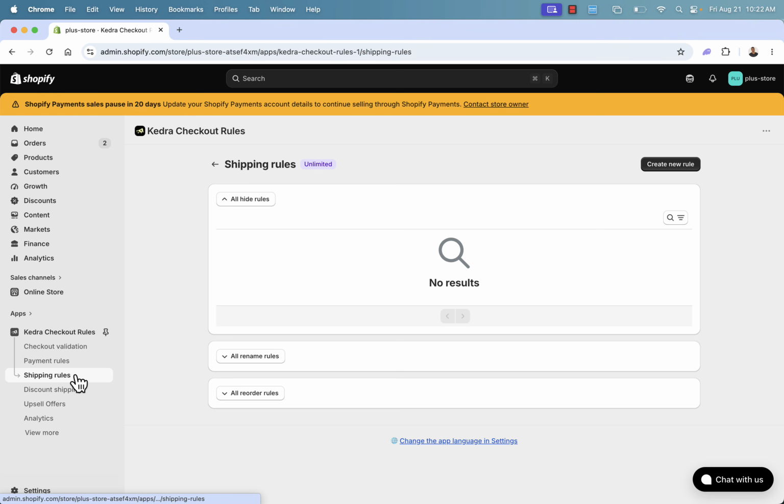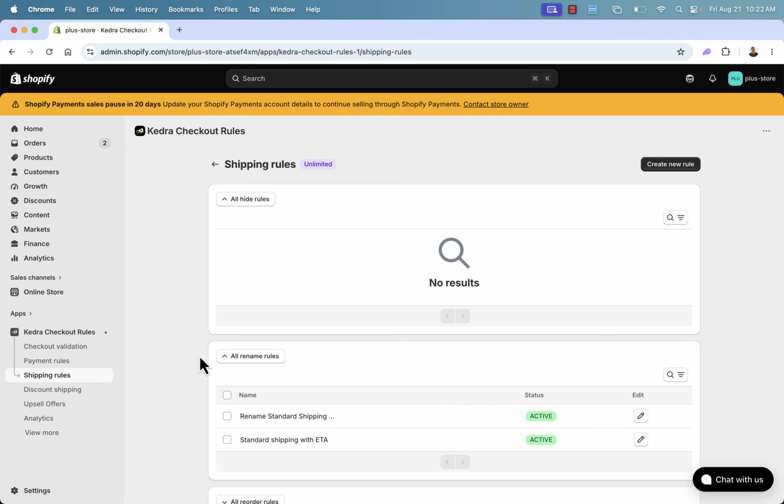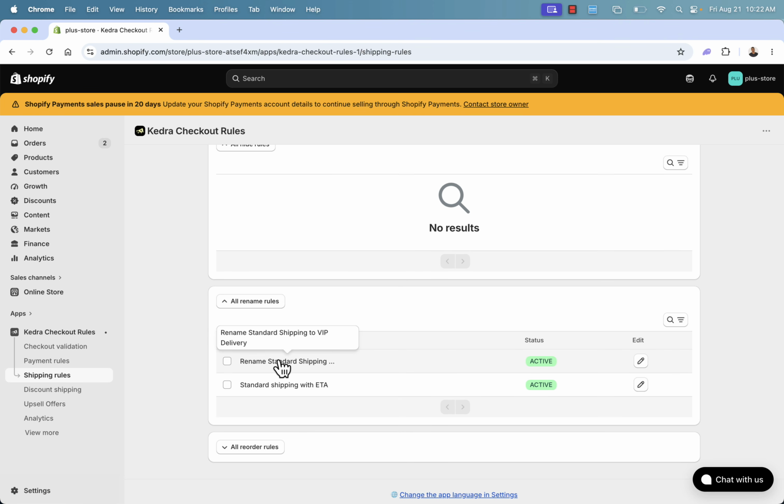Of course, if we come over here to shipping rules and click all rename rules, we'll see our standard shipping to VIP delivery. So really, really powerful there. And, again, you could edit, delete. You have full control over all that.